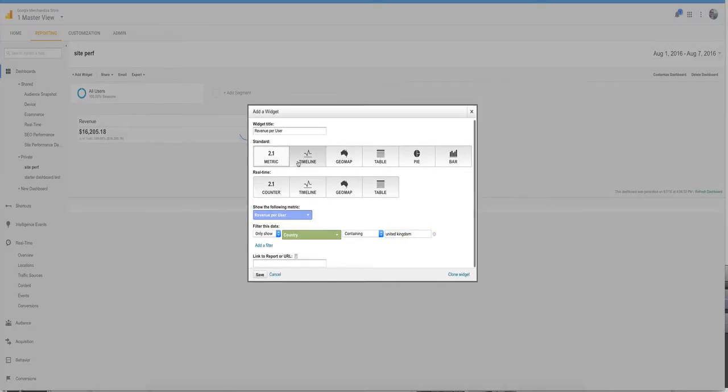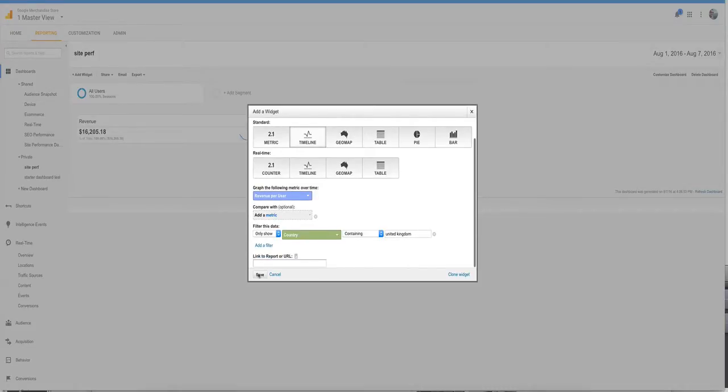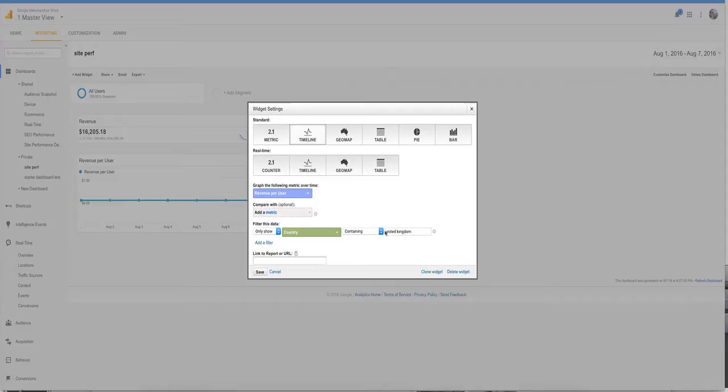And this time I want a timeline in terms of that. Let's see if that should hopefully still populate some data for us. And we save that there. So there it does populate data, but obviously it's not showing any from United Kingdom, because obviously no sales it looks like. So if you want, you can always just edit it in here. Let's just say United States. Okay, let's try that.